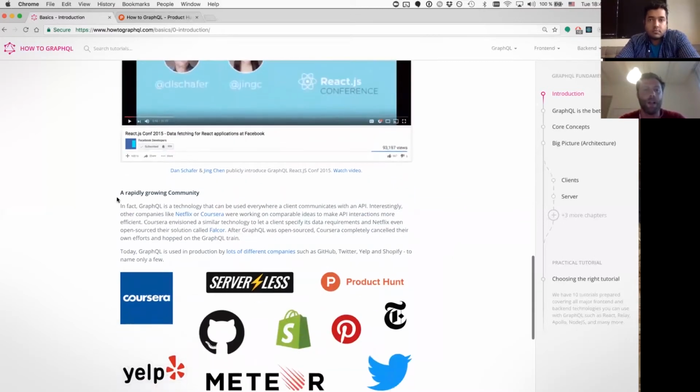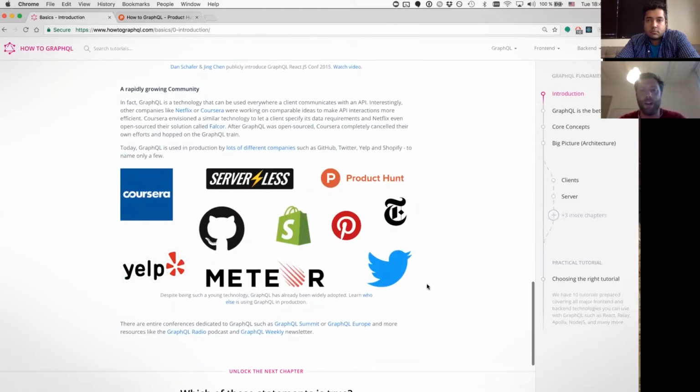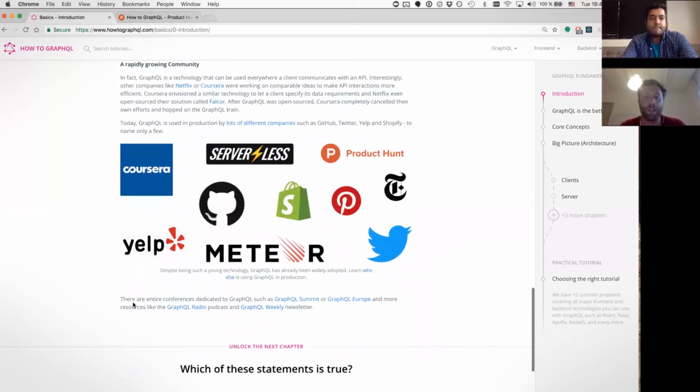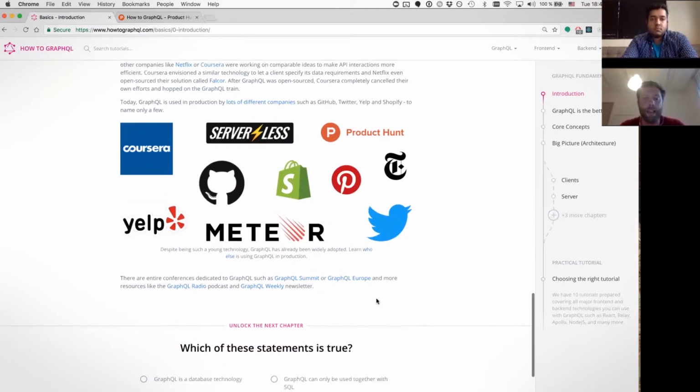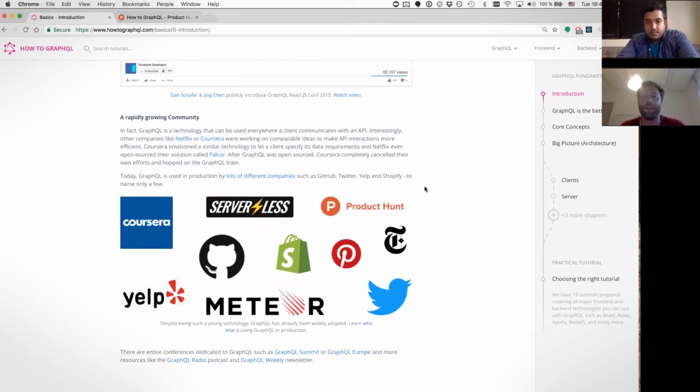And then in this introduction, we also quickly mention the GraphQL community, which consists of a lot of companies that are already using GraphQL in production, but also the different resources which you find, the conferences that we have, like GraphQL Summit, which is coming up, GraphQL Europe, which is going to happen again next year. And then, of course, the GraphQL Radio podcast and the GraphQL Weekly newsletter as the main resources that you should be aware of when you want to know what's going on in the GraphQL community and ecosystem.